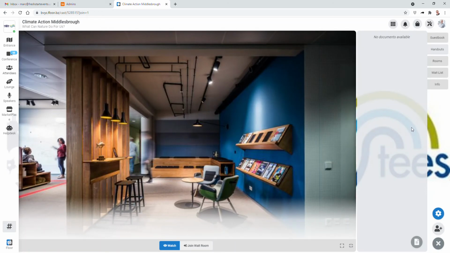There's a couple of other things you can also do. The info tab, I've already touched on. This is where your company logo, company information or company profile will appear if you have added it. So go right ahead and get that added in the room settings, as I've already touched on.